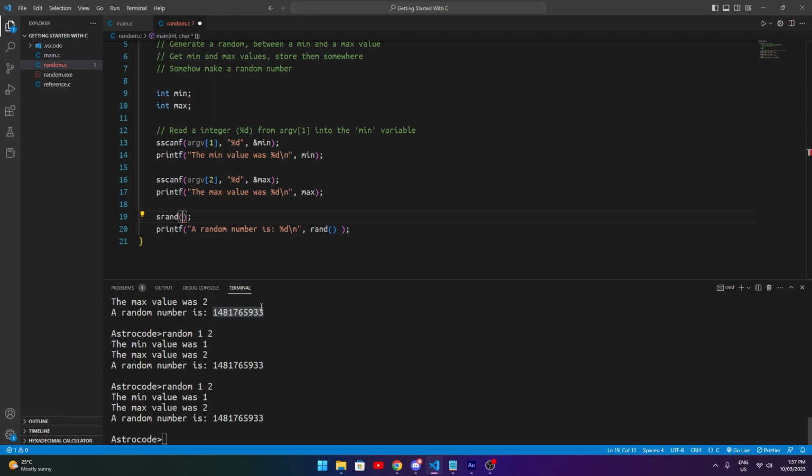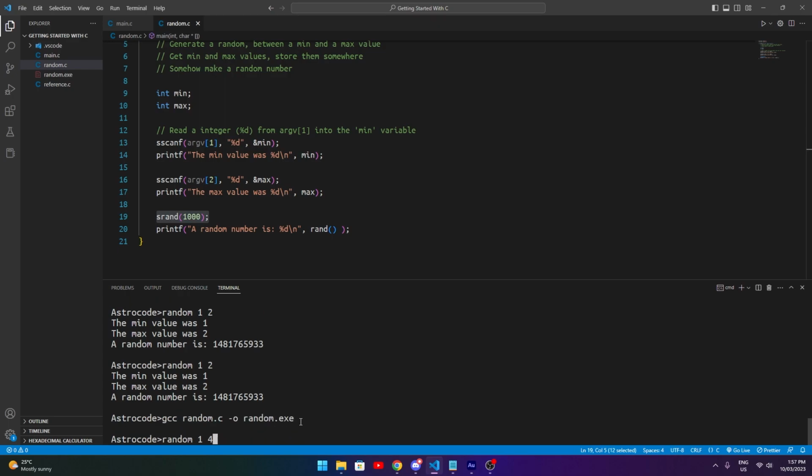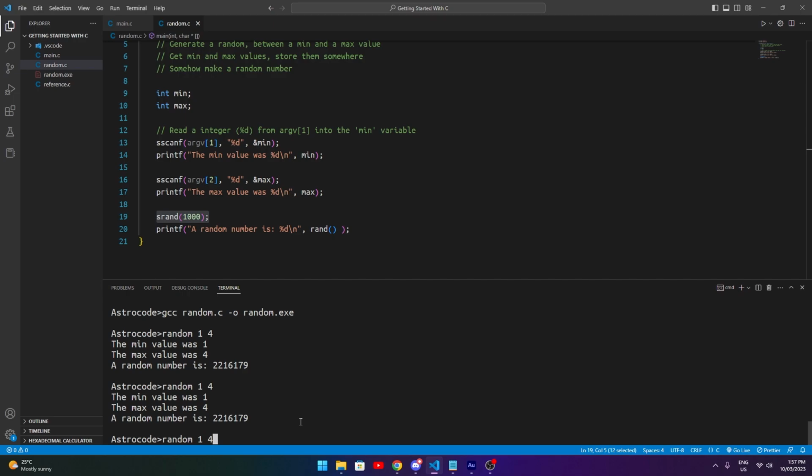Okay, so let's say we want to set 1,000 as our seed. Now what we're doing is telling it, hey, use this seed, don't just use the default one. But some of you might expect that if we recompile and run our code again, this doesn't really solve our problem. Now we're just getting a different random number every single time.